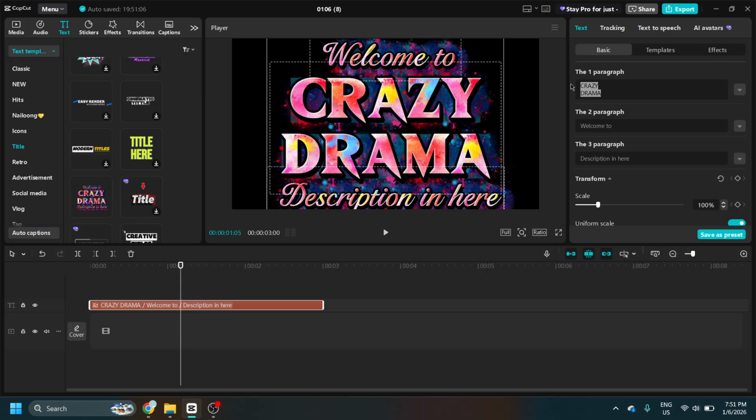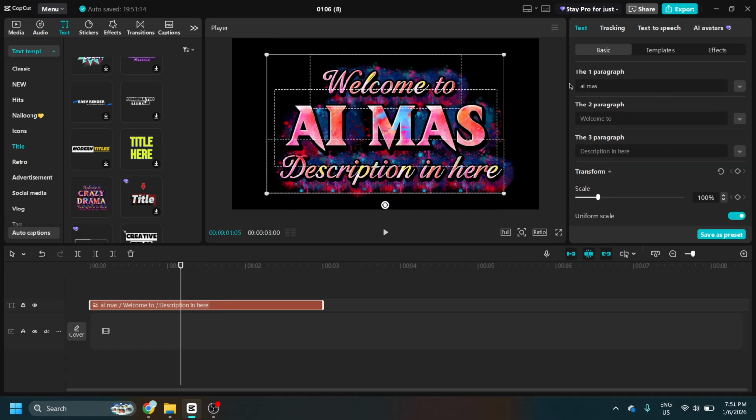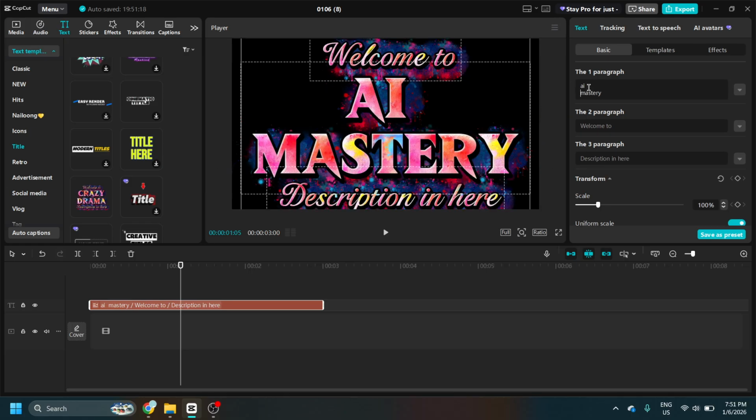Now edit the text. Double-click or tap the text box to change the wording, then adjust the essentials: font for personality, size for hierarchy, and color for contrast against your footage. If the template includes outlines, shadows, or background shapes, tweak those to improve readability without overpowering the scene. You can drag the text on the preview canvas to reposition it and use alignment controls to keep it centered or locked to a specific corner.